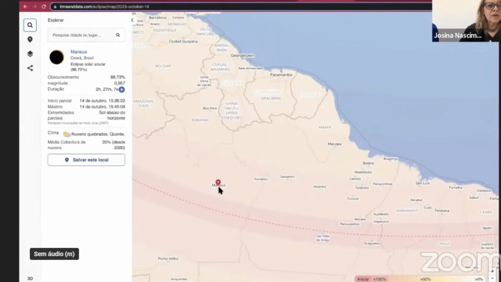Manaus, por exemplo, vai ter o início do eclipse parcial em hora de Manaus, que é o fuso de -4, às 15h26. O máximo às 16h45, e ele termina com o Sol já tendo baixado o horizonte. Vamos aqui para Belém, que pediram também. Em Belém, você tem uma cobertura de 83,73%, começando às 15h26 e com o máximo às 16h45, terminando com o Sol já abaixo do horizonte.